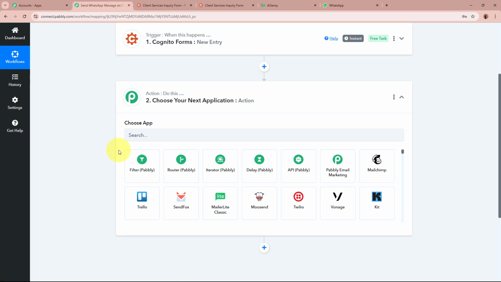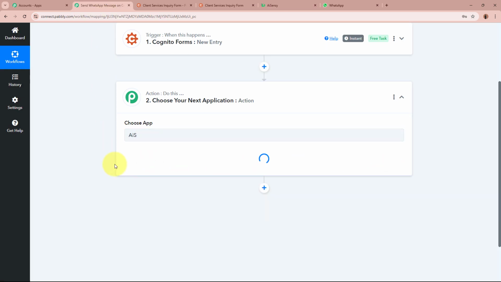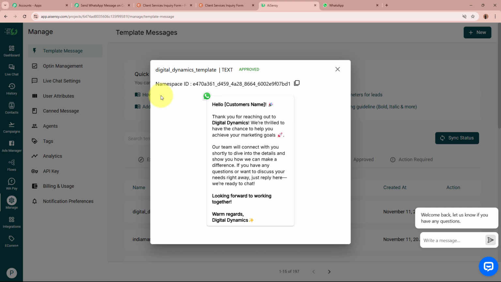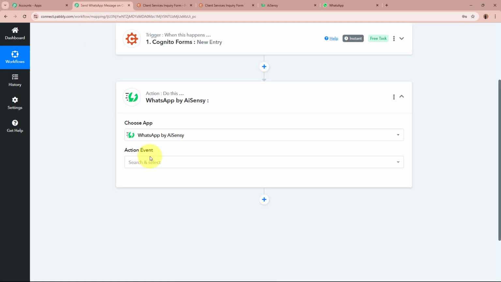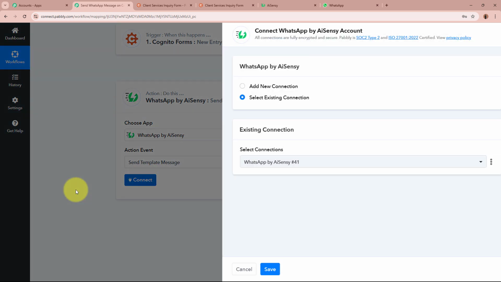So now we're going to set up our action step. For the action application over here, I'm going to select WhatsApp by AiSensy. With the help of AiSensy, as I've already told you, I've created a message template. I want to use this message template for forwarding messages to my clients. And for the action event, I'm going to use send template message. Then I'm going to click on this connect button.